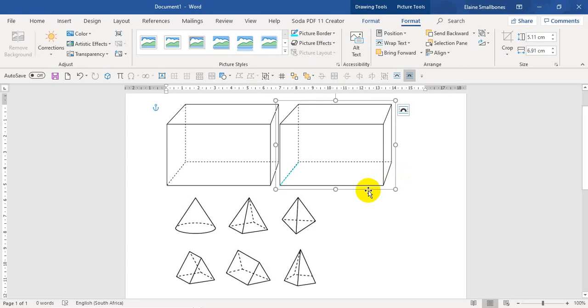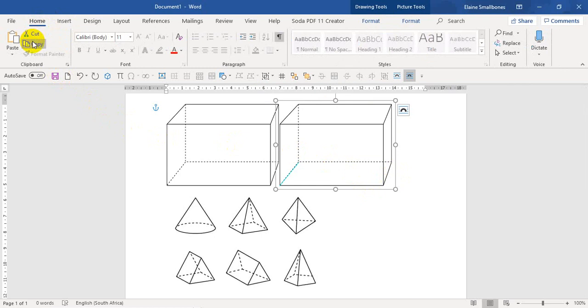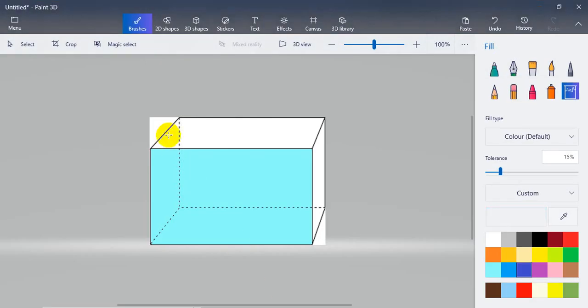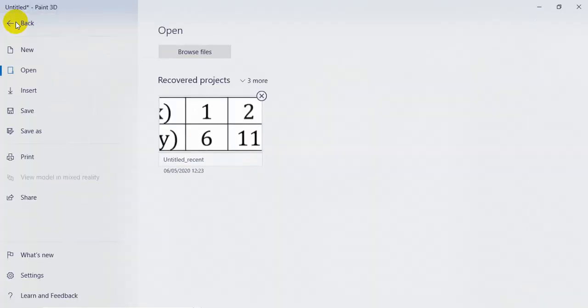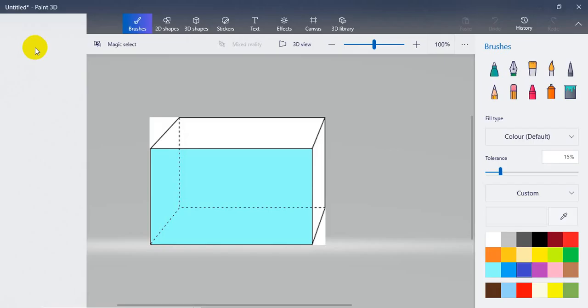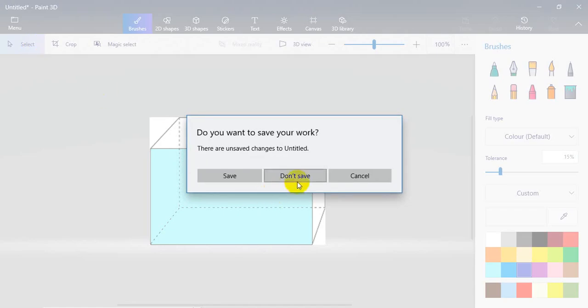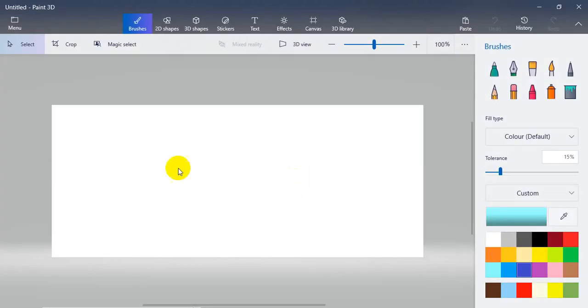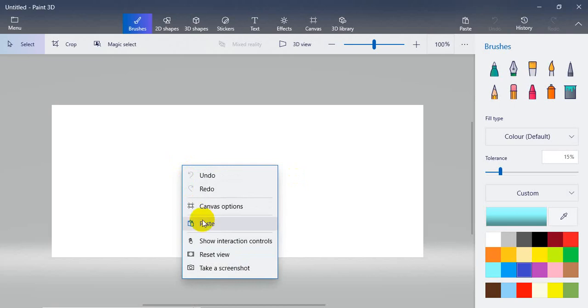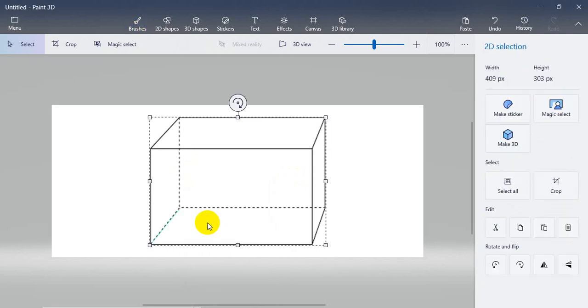And what I'm going to do is I'm going to copy this, go to home, copy, and then I'm going to go back to my 3D and I'm going to use it here. Now, I don't particularly want this, so I'm going to tell it I want the menu. I need a new document, and I don't want to save it. So now I start again. Now I'm going to paste. Let's see what happens this time.